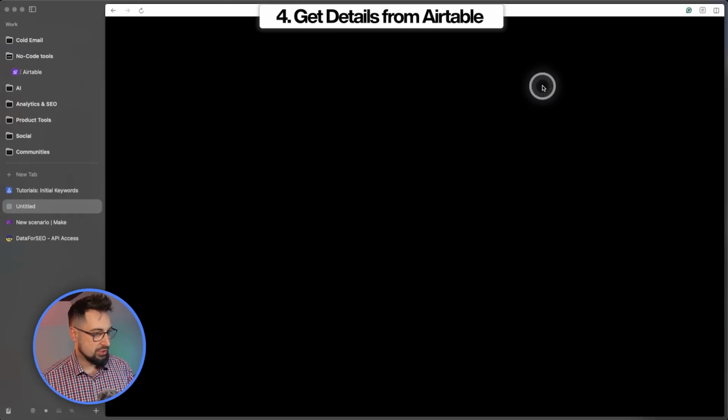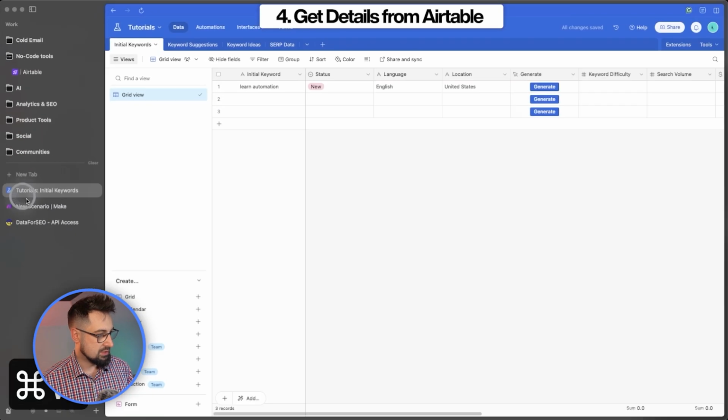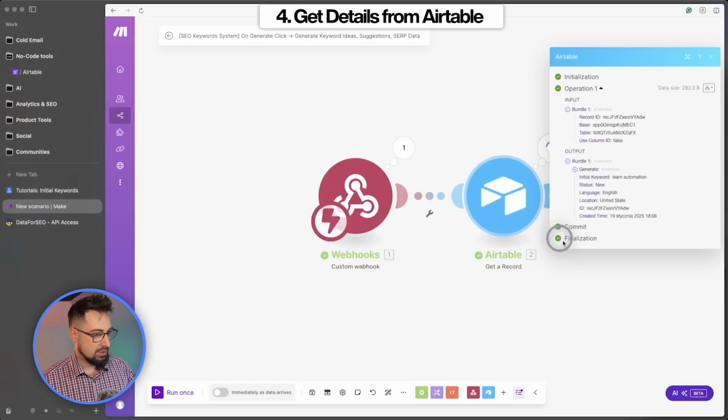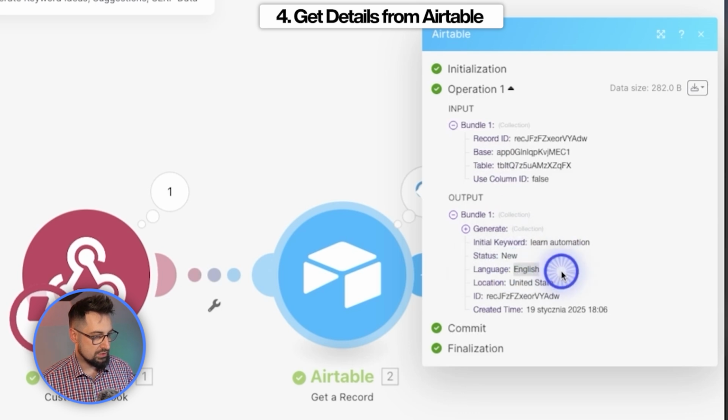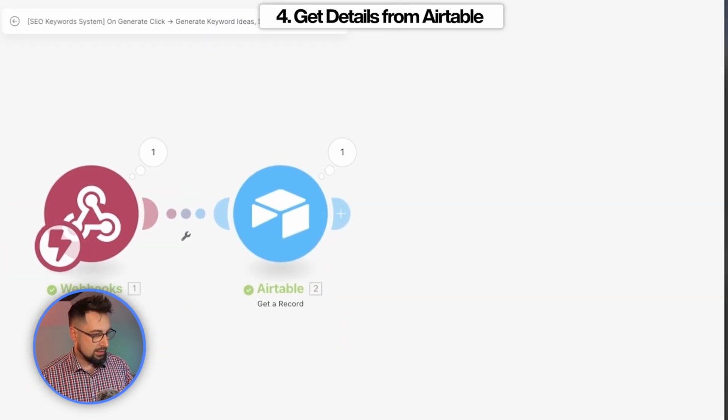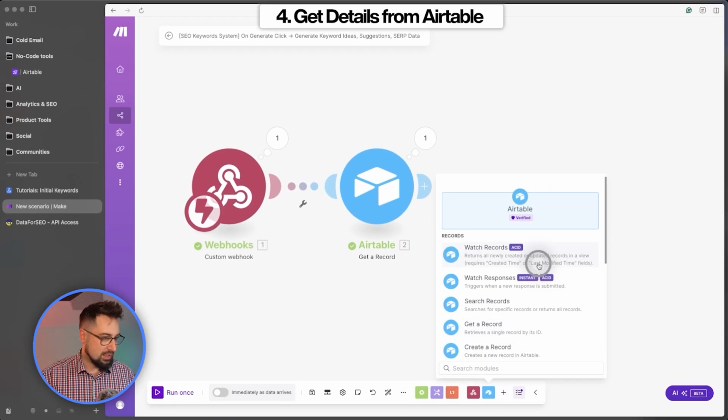Let's click generate. It was accepted. So let's see in our scenario if we got the row correctly. The status is new, language is English, United States. Perfect.